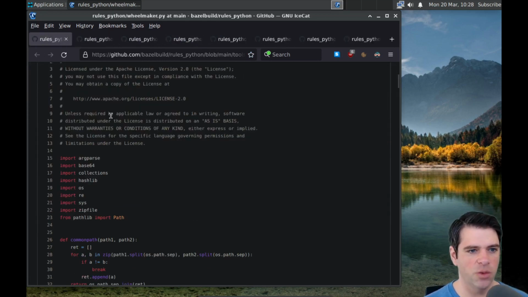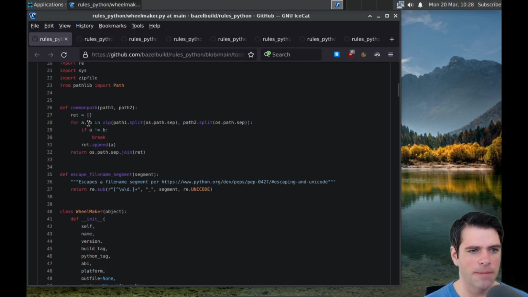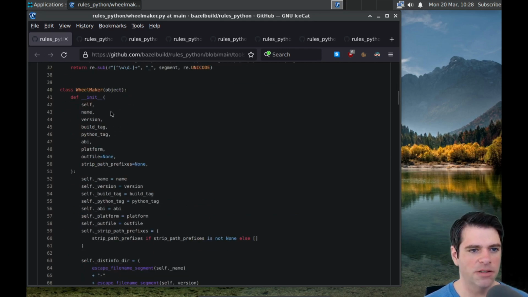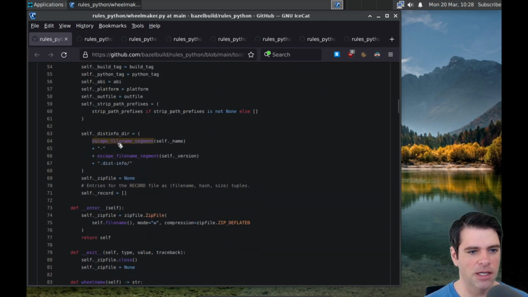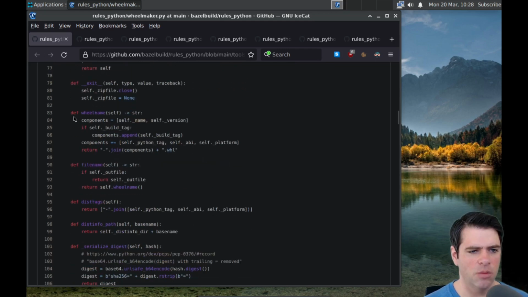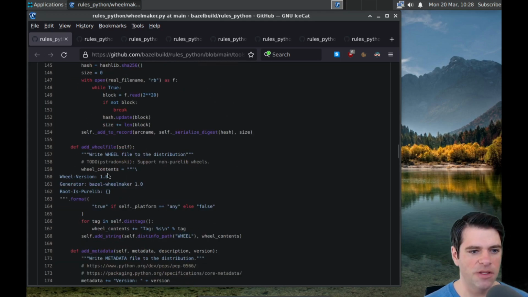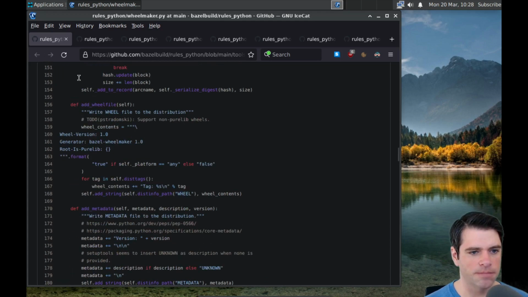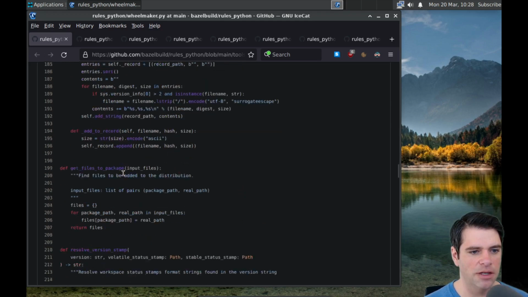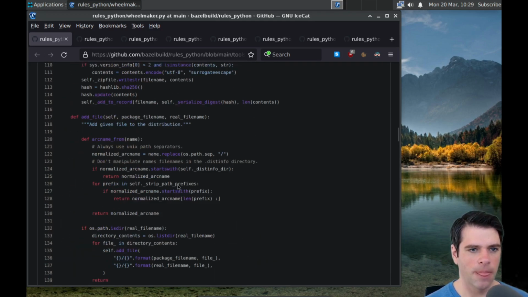So here's wheel maker. I just want to get a sense of what's going on here. So wheel maker is going to take a name, a version, a build tag, a Python tag, and you can get the, I guess this is getting the wheel name. You can add a string, add file. Maybe this is for creating wheels. Add wheel file, add to record, resolve version stamp. Okay.